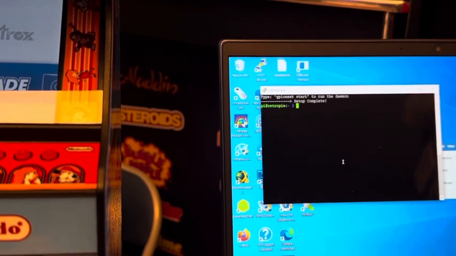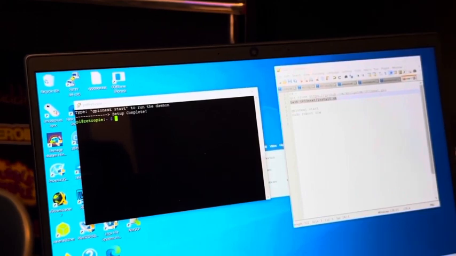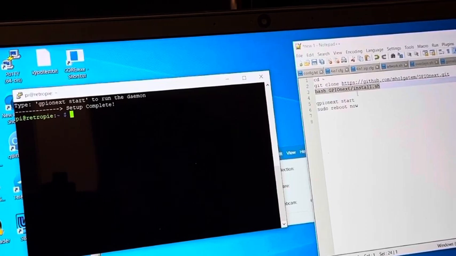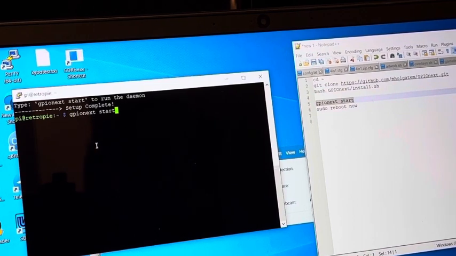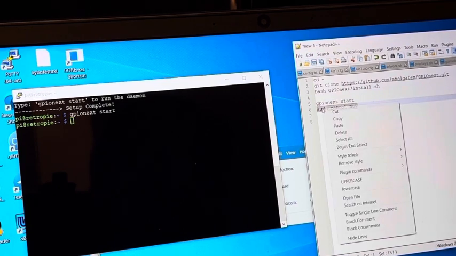All right, the setup is completed. Now we're going to run the command to start it, and then we're going to reboot it. So we're going to go back to this right here. And we are going to grab those two files. Going to select it and copy. And then we are going to reboot it. And then we're going to test out the joystick, see if it works.